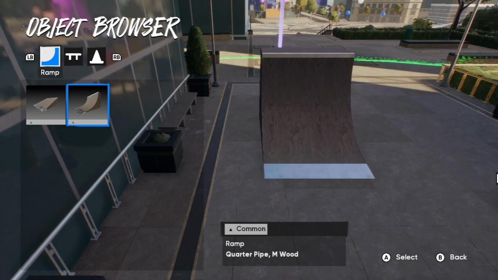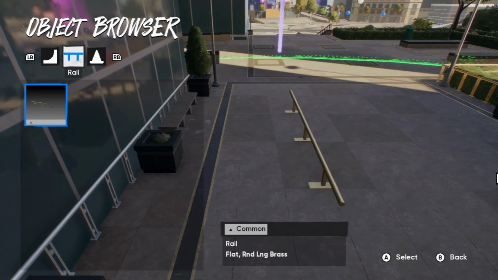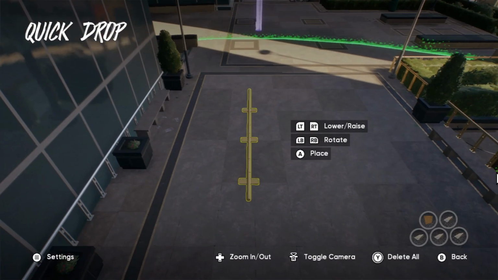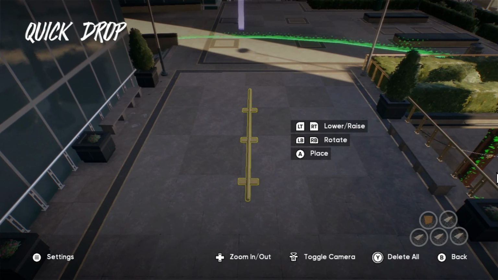After selecting your preferred ramp, it's important to adjust it properly. You can rotate the ramp to change its orientation, or raise and lower it to adjust its height. Making these adjustments ensures the ramp works seamlessly with the surrounding environment and provides the perfect launch for your tricks.